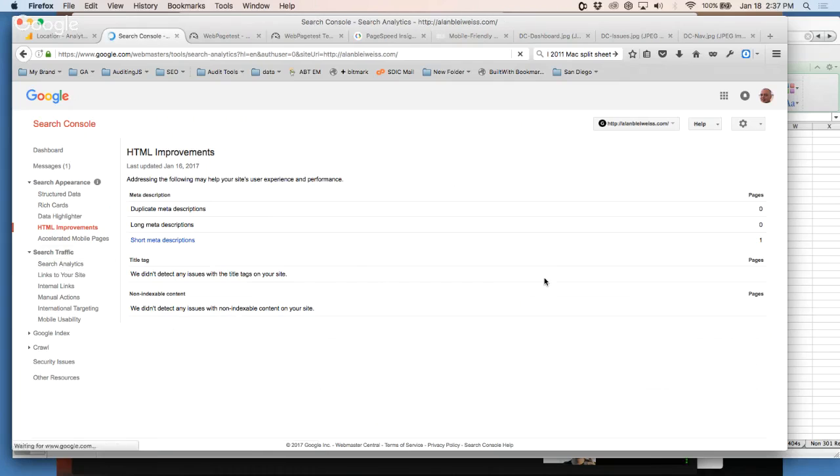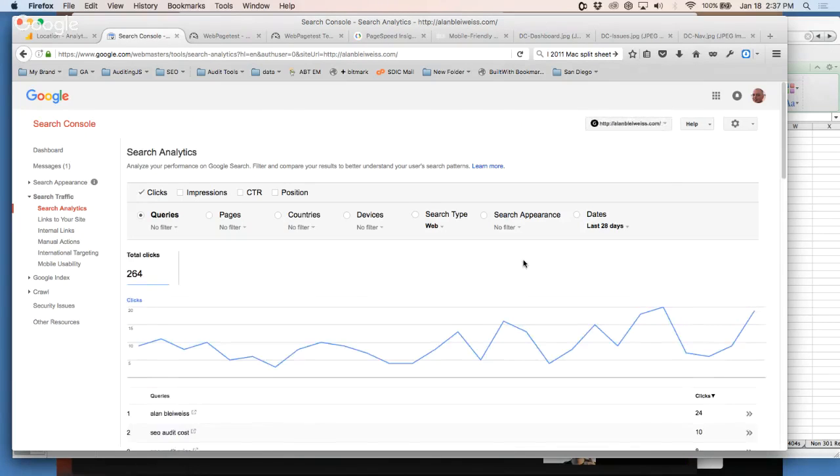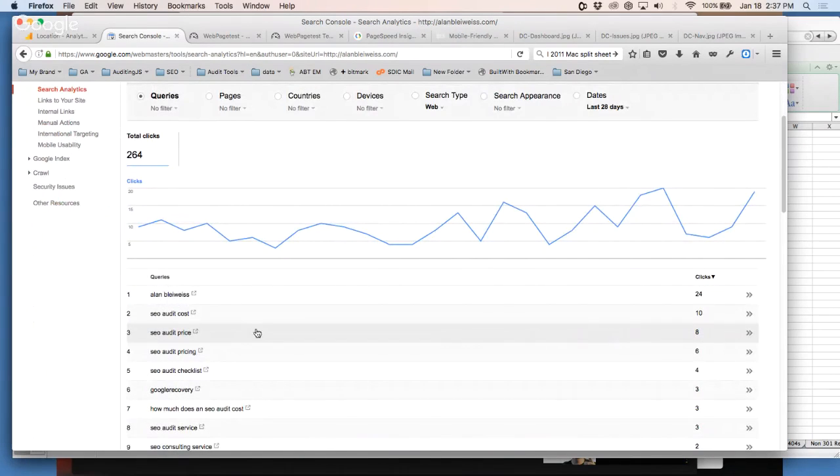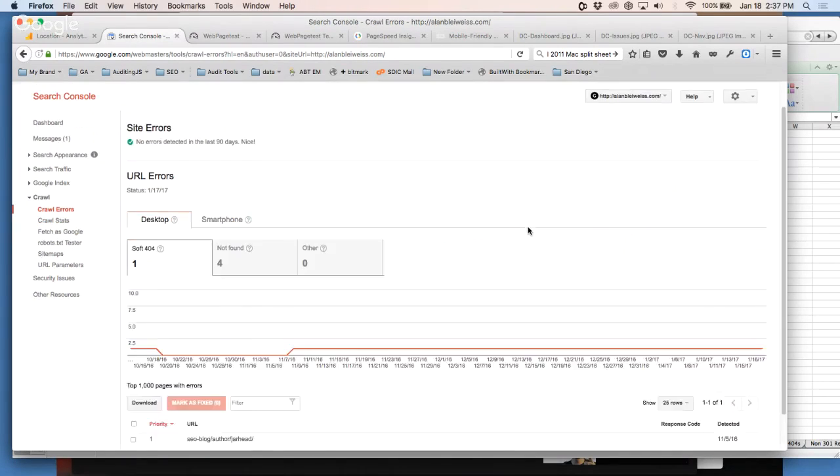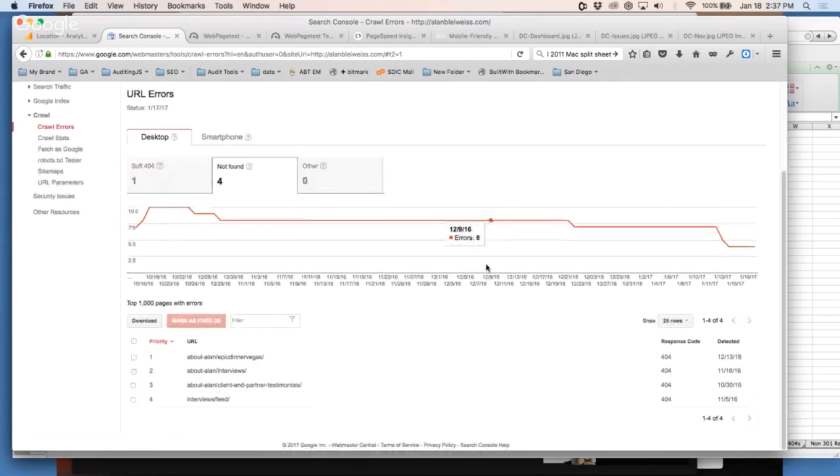There's search analytics where you can see what's going on with your site, where you're doing really well and where there are weaknesses and opportunities, right? There's crawl errors, it's all right here for you in their own crawl report, right? You don't need a third-party tool to tell you what Google's already found, although it can add to it.